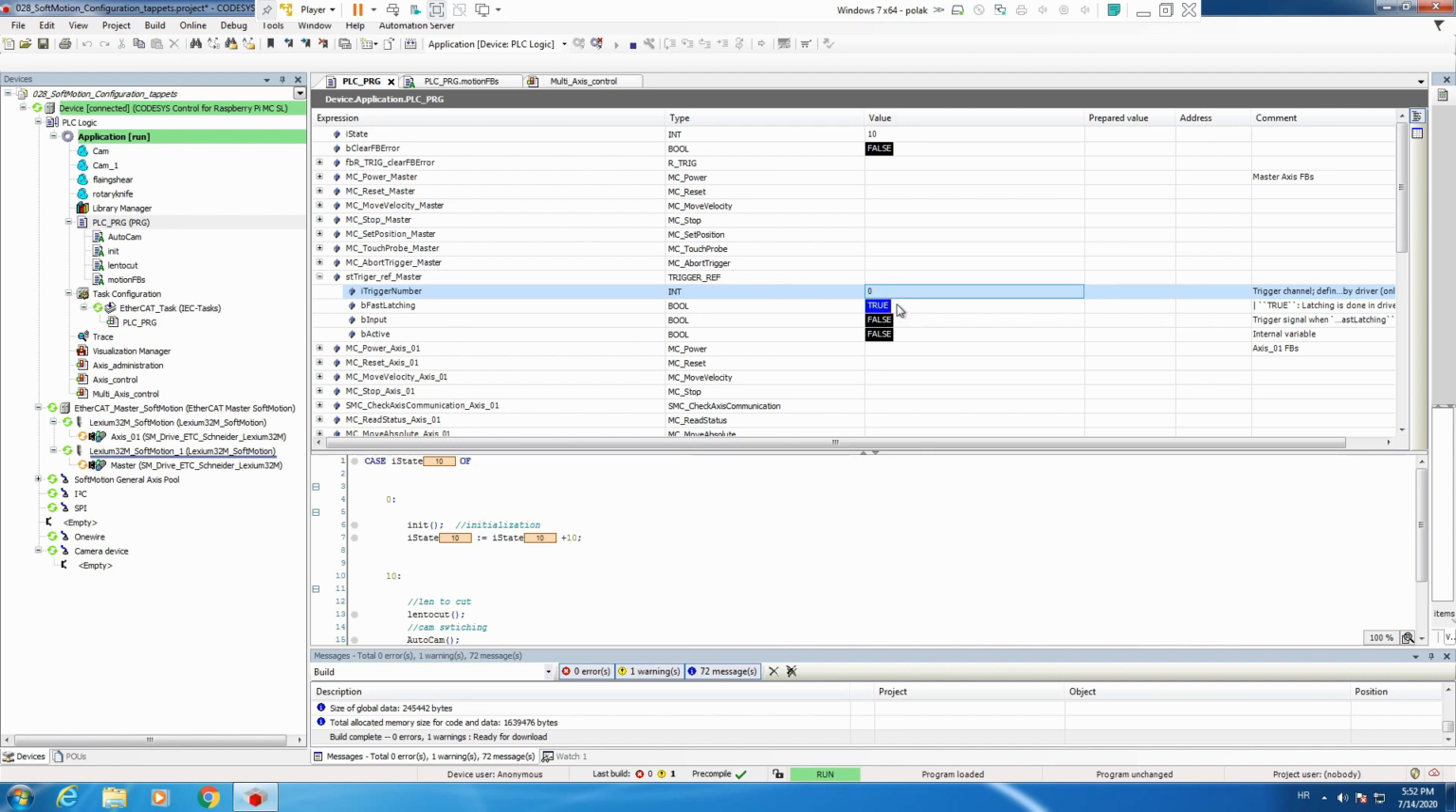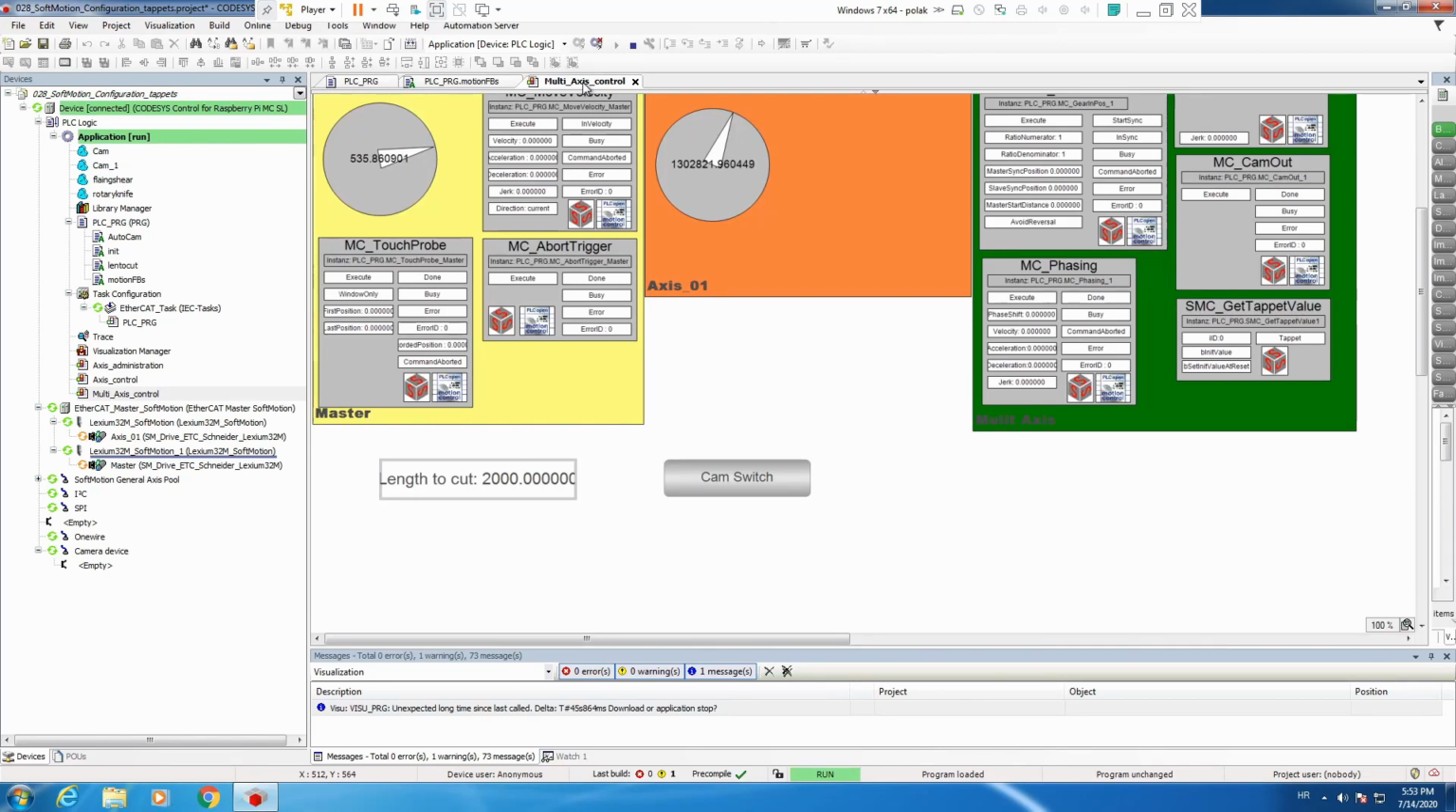It's already by default fast latching, which means that we are capturing a position in the drive. Furthermore, by default, the drive is capturing on a falling edge. So that means when we set our digital output 2 to false, the capturing will take place. The position is going to be transferred to the controller, and afterwards the controller or soft motion axis will recalculate this position, so that at the end we finish with the axis position in our software.